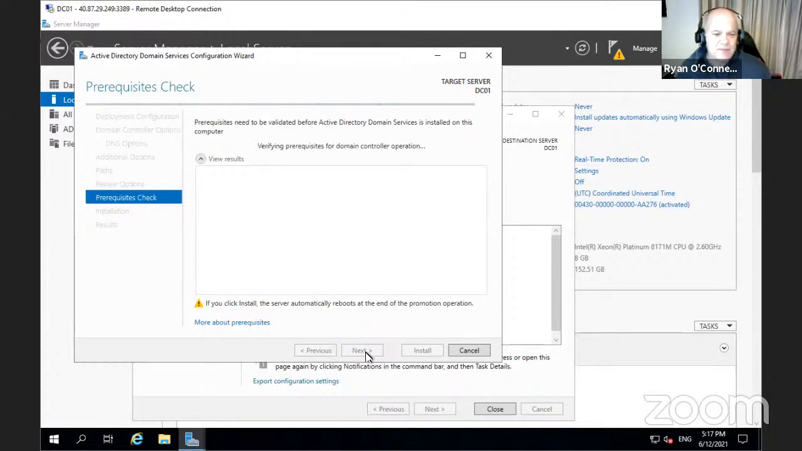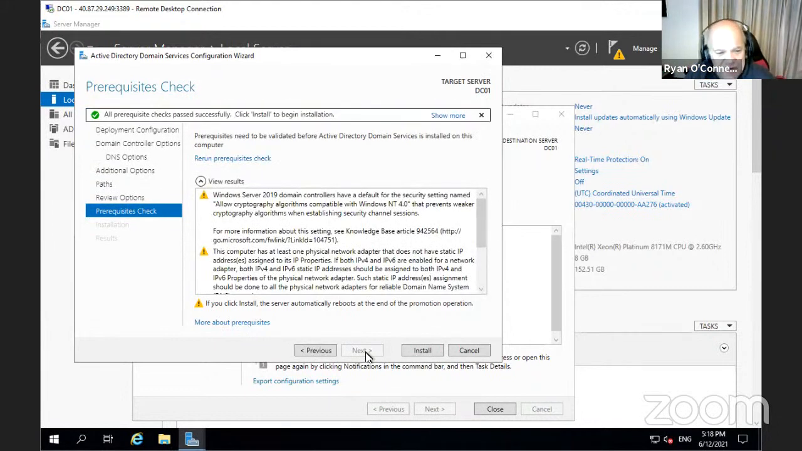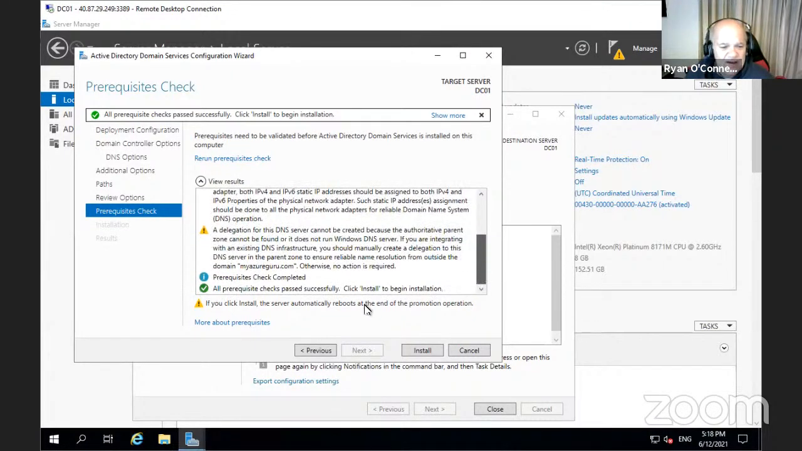It's going to do some verification, and then, of course, we can install Active Directory. And once Active Directory has installed, it's going to give us a reboot. Obviously, it's giving us some information about NT4 and a whole lot of information about DNS delegation. Don't worry, we will fix all of this up as we go through.